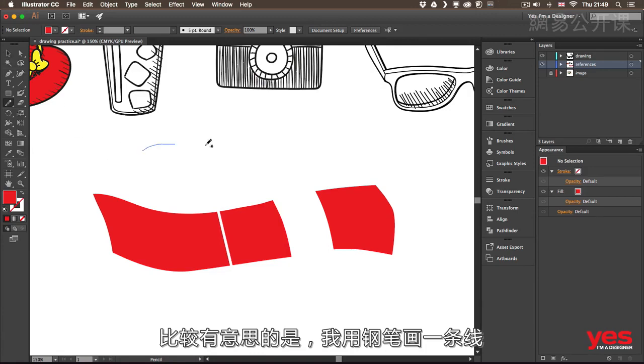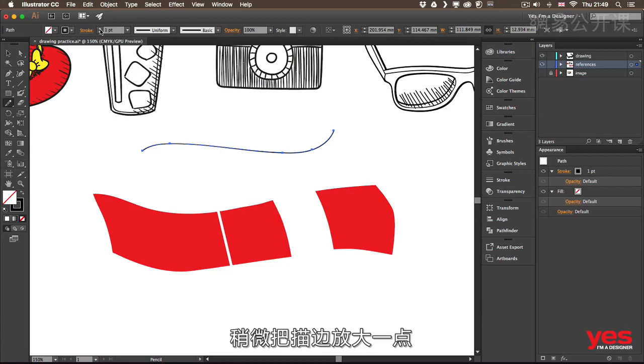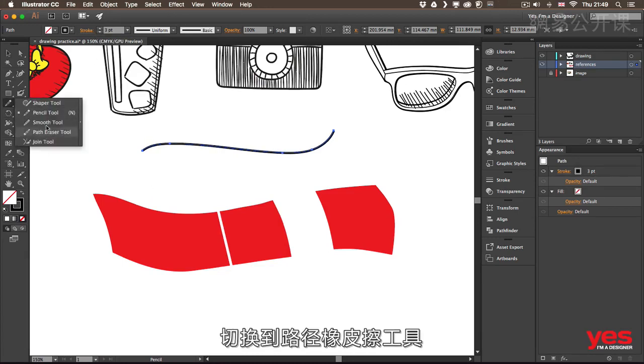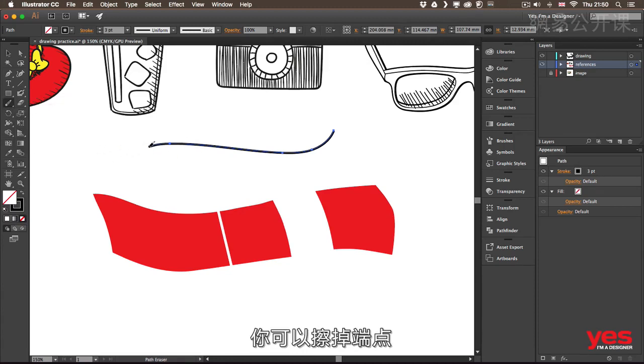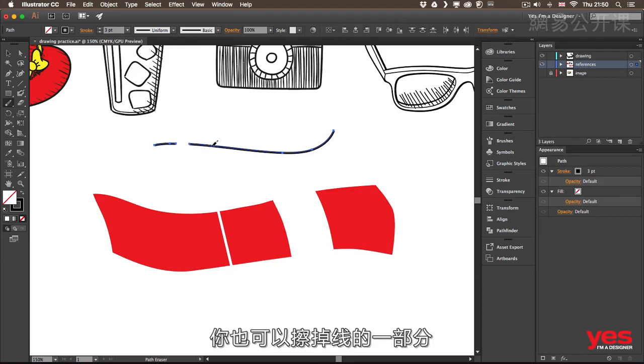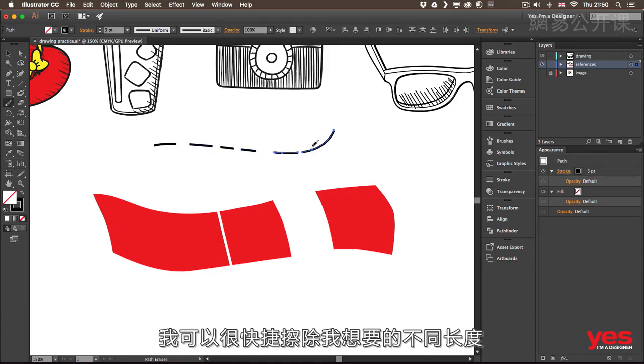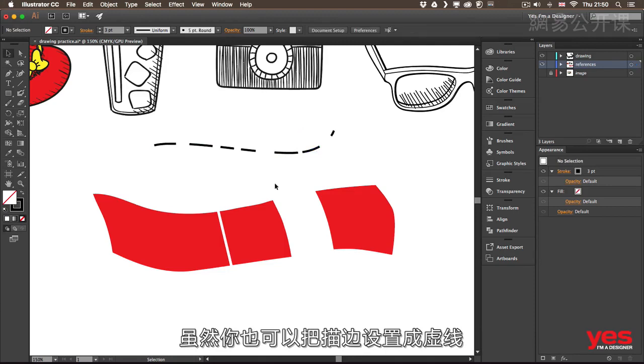I'm just going to draw a line with the pencil tool, and I will increase the stroke size slightly on this. Then I switch to the path eraser tool, and with this tool you can erase the endpoints, or you can also erase sections inside the line. So I can very quickly erase different lengths as well if I want to. And although you have the dash line option for strokes, this could still be useful in some cases.